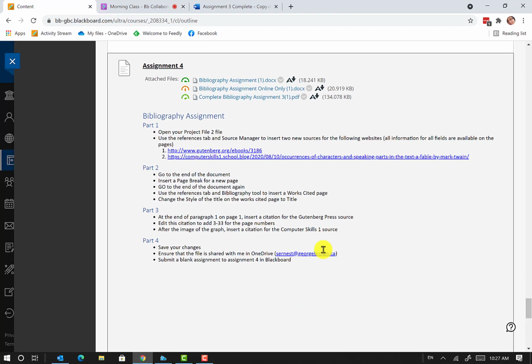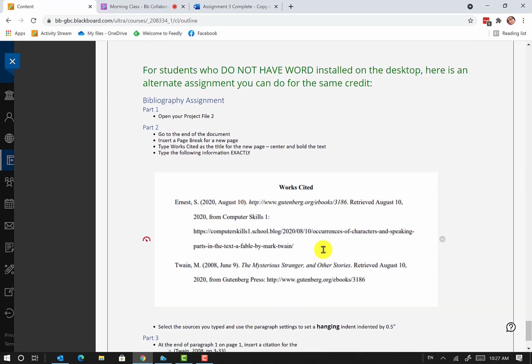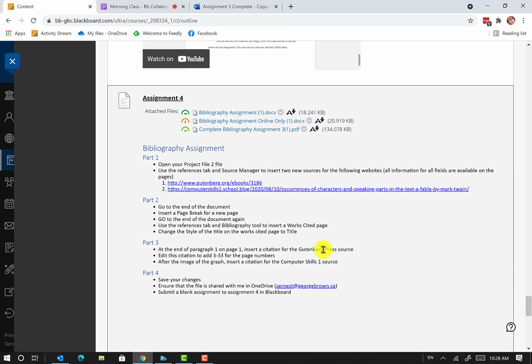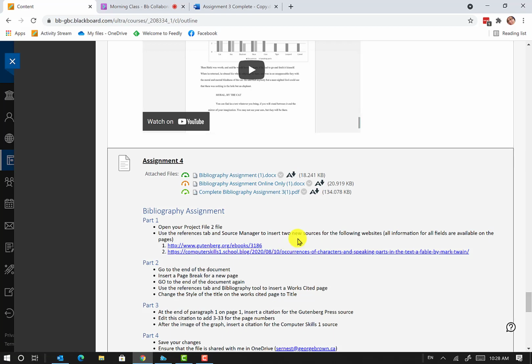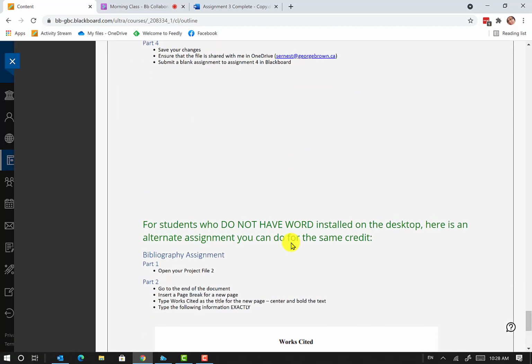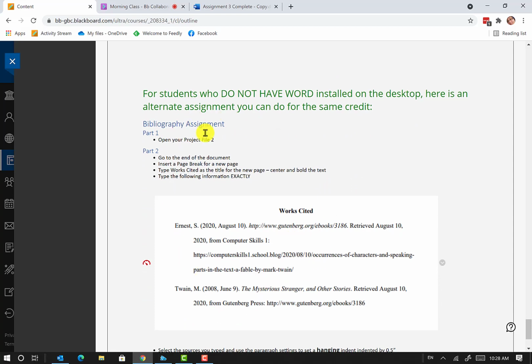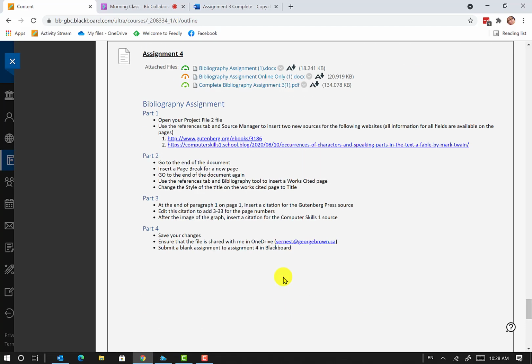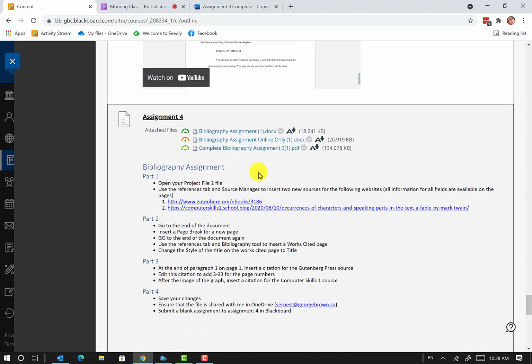And then I'm going to demonstrate the second set of instructions for those of you who do not have Word on the desktop. It is your choice whether you want to do this set of instructions, which is using the desktop version of Word, or if you want to do this version of the assignment, which is the online version of Word. So I'm going to demonstrate first using the desktop version of Word.